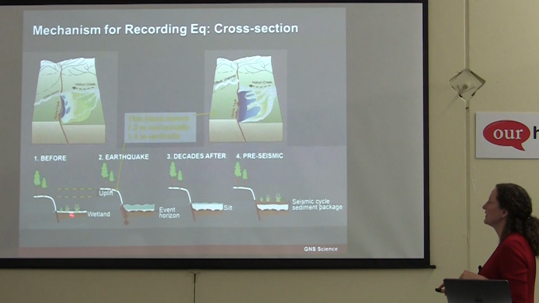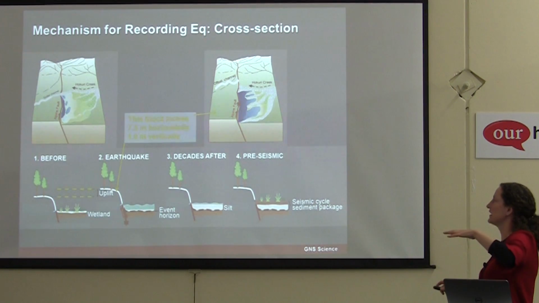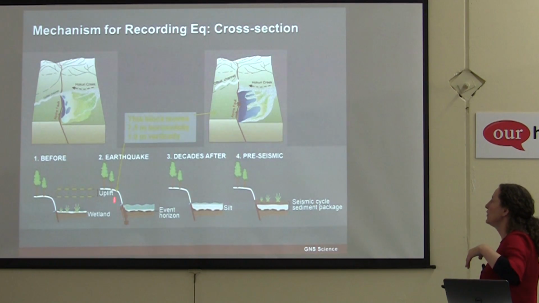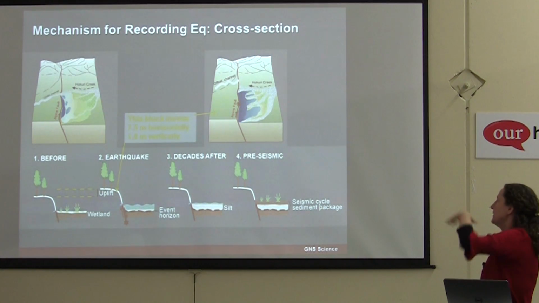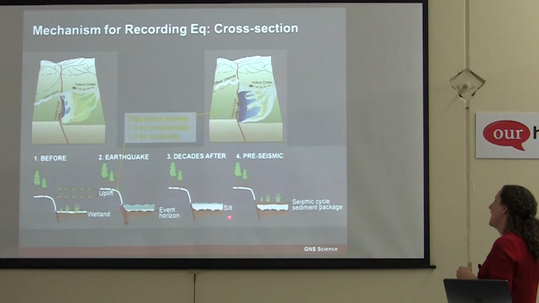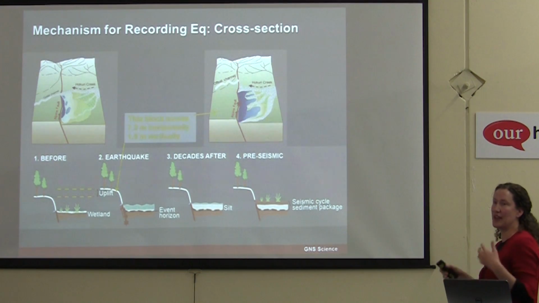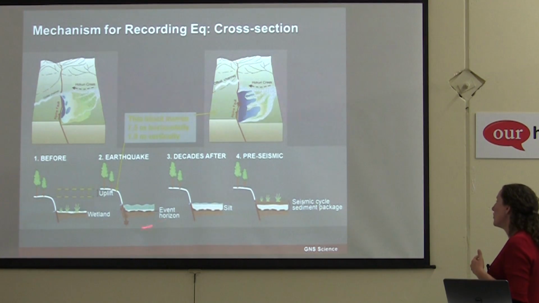And if we take that same model and cross-section to see what's happening at the ground surface, you see beforehand in this area we're just in a wetland swamp accumulating soil. The fault moves and that scarp gets raised again. You get the flooding, and the flooding brings down silt from the catchment, so you end up burying your soil. And this cycle repeats again and again because each earthquake makes more space for these sediments to accumulate.